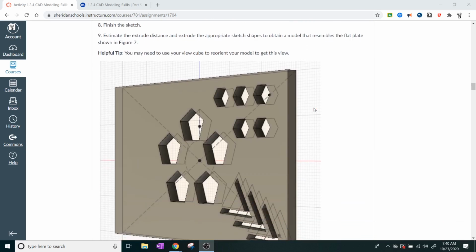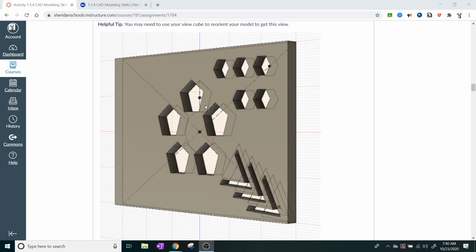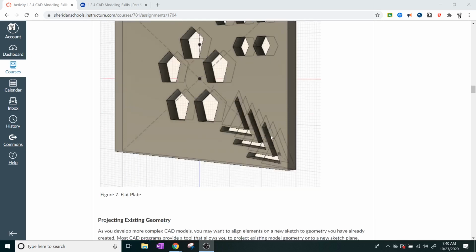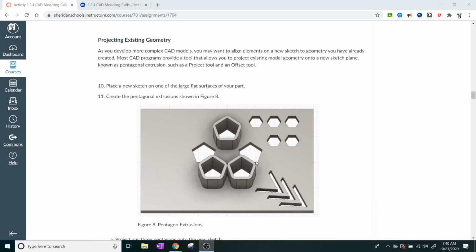And in Part 3, what we're going to do is extrude this shape, and then we're going to use project geometry, and we're also going to use the offset feature to create a few features on the shape like this. And here's how we're going to do it.